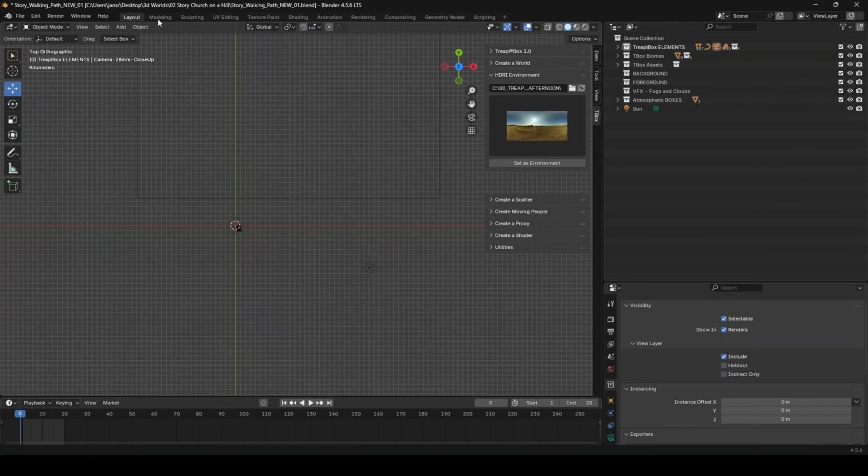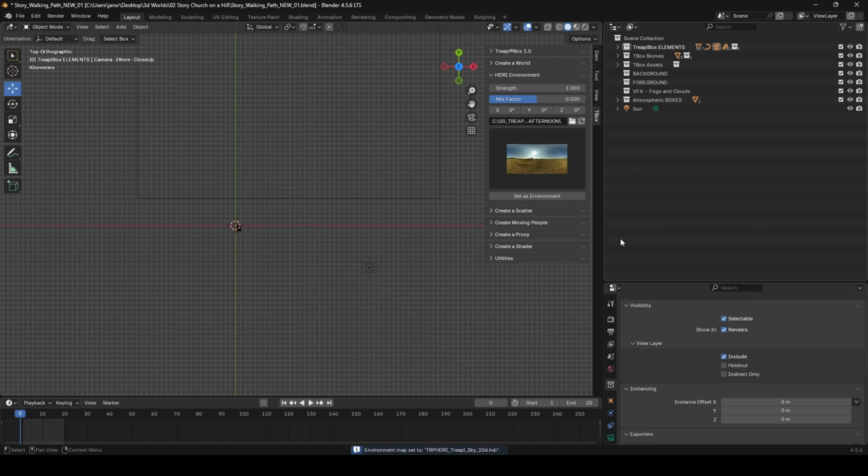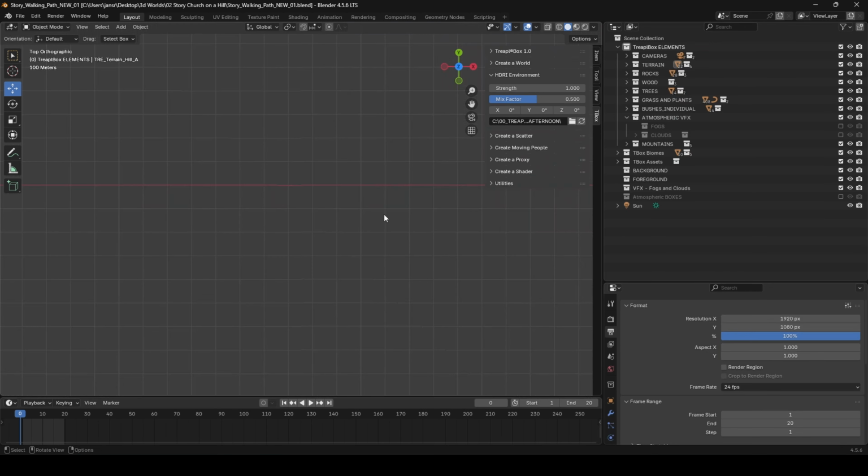Now we can go back to layout and we can choose a new sky here. So choose it, click on this one. This is a blue sky, set environment, and we got it. Now let's create the main part of the scene, which is the hill. And we need the camera to go along with it.